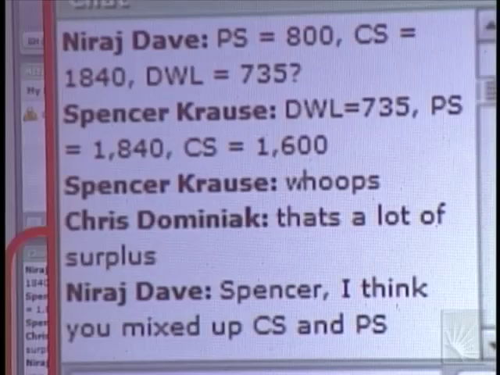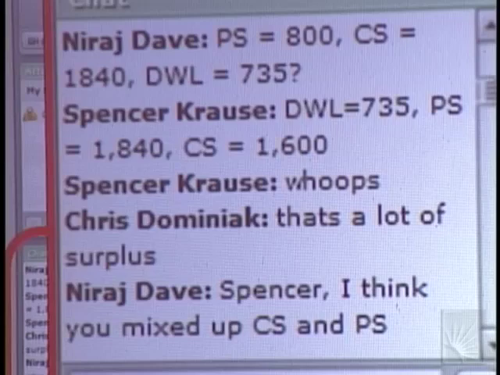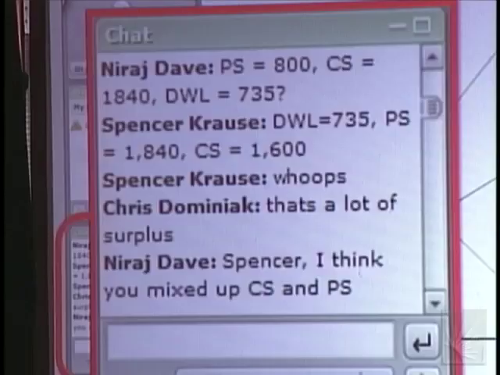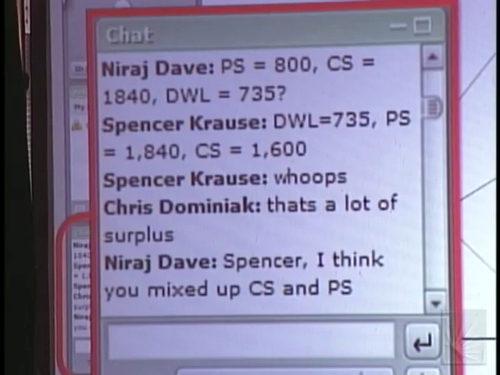And as you can see, someone's wrong, right? Because the numbers don't all match up. Producer surplus. Whoop, hang on, sorry. So you see that Spencer's got a PS equal to 1,840, whereas Niraj has a PS equal to 800. Spencer realizes his mistake. Other students are already commenting on it: I think he might have made an error here.